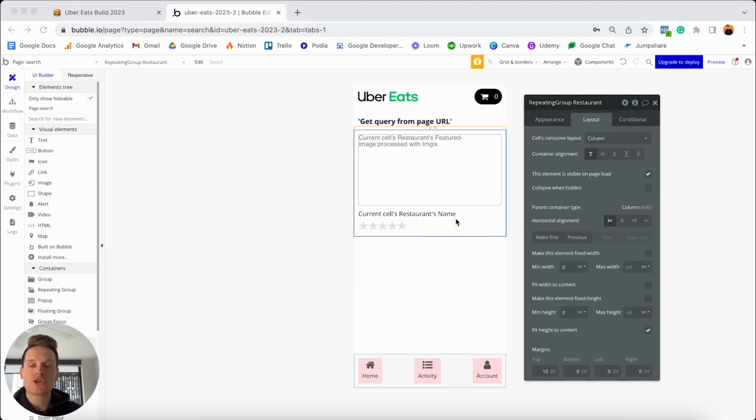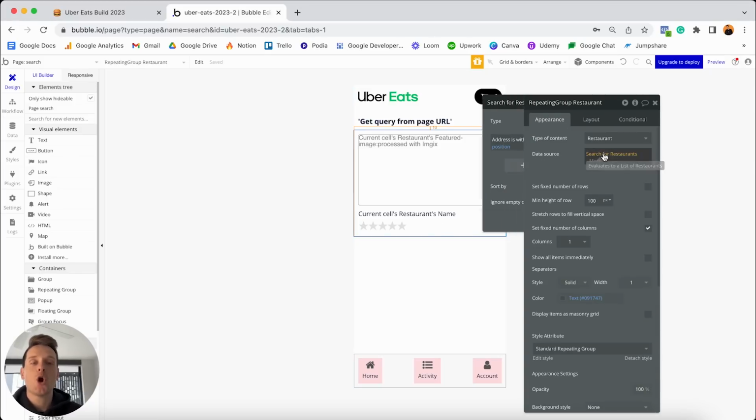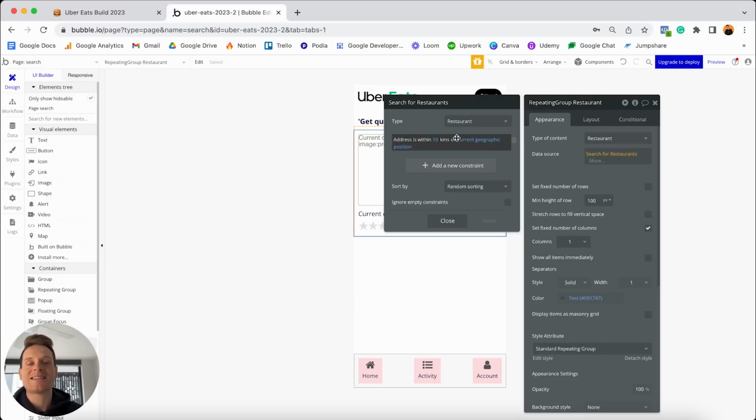The only thing we will just need to do though is update the data source for this repeating group, because of course that will determine which restaurants should be displayed within our list. And so what we're going to do is open up our appearance tab here. And if I was to open up our data source, what you'll see is that because we've copied this across from the home page, it has the same data source, which is just displaying a list of restaurants where the address is within 10 kilometers of the current user's location. Now I'm quite happy to leave this constraint here because of the restaurants I will display on our search results page, I just want to make sure they are still within a certain proximity to the current user.